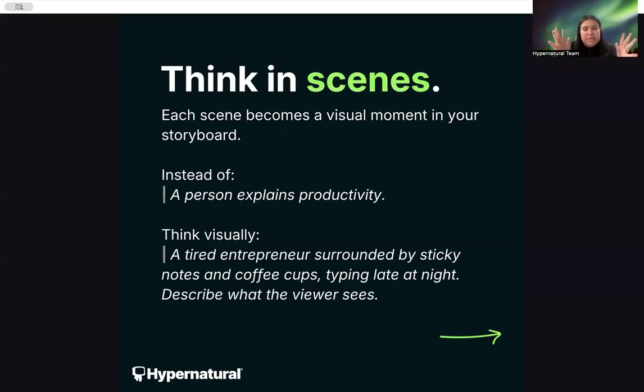Again, think in scenes. Try to think of it more in visual moments. Think about it as a storyboard. You're thinking about your visuals. So don't just say something like a person explains productivity. And even something as simple as a guy at a bank, if you try to add more detail, that will help the output. So, a tired entrepreneur surrounded by sticky notes and coffee cups, typing late at night. Try to describe what the viewer is going to see.